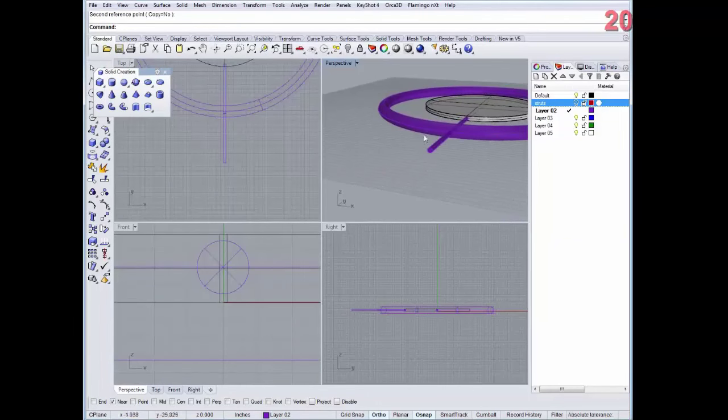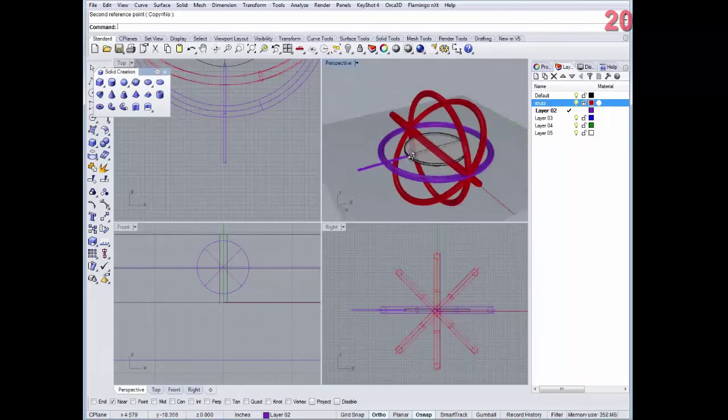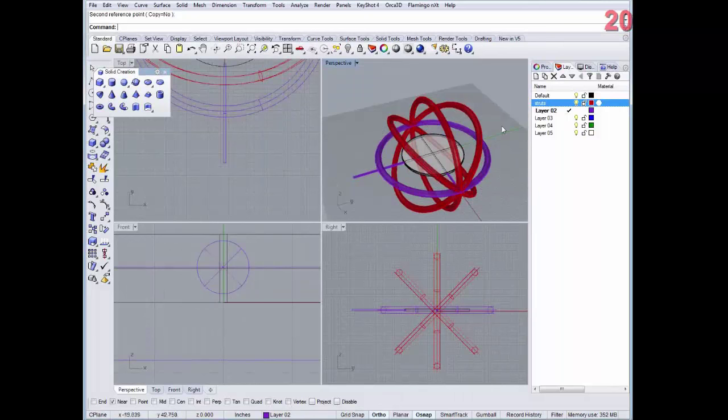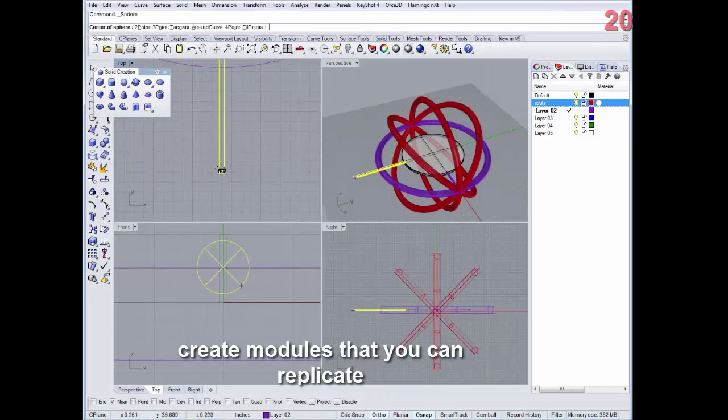Okay, now I'm going to add some details to this. So I want to come back here and look at this for a second. I'm going to polar array around this, but I want to add some details to this element first, because I'm going to polar array that. One of the detailed elements that I'm going to add on the end is a sphere.